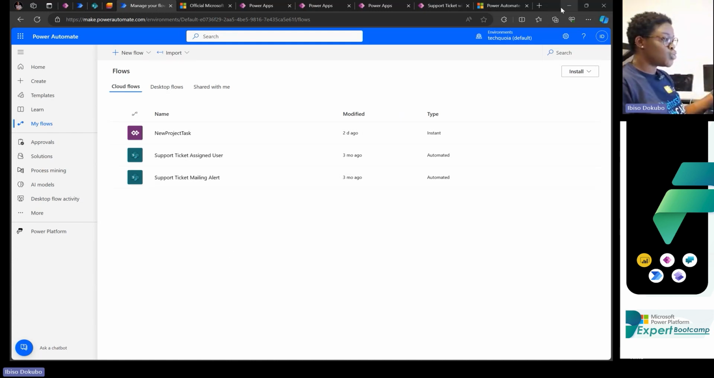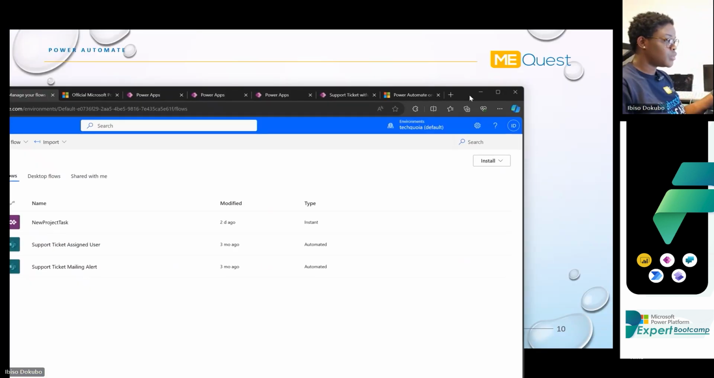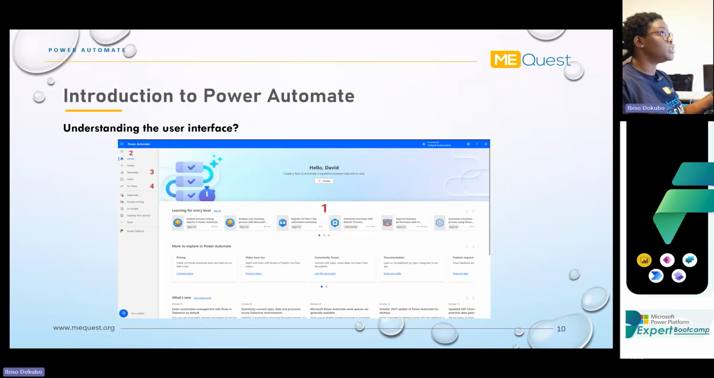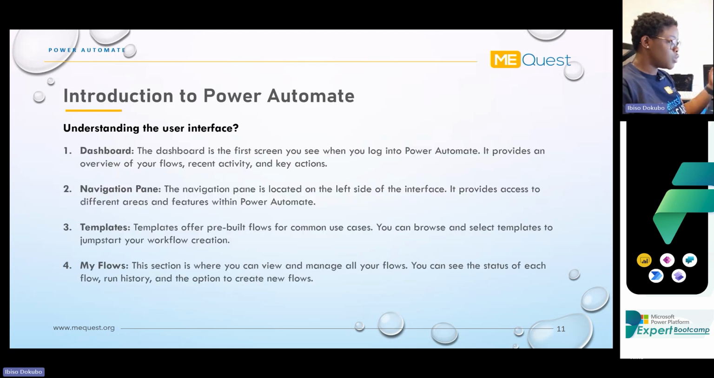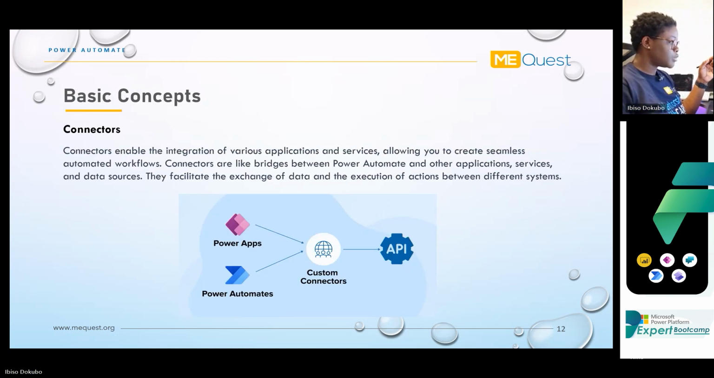So back to my slide. I'll definitely show us how we do the integration and how to make your Power Apps responsive and to buttons and all that. So understanding, of course, dashboard, navigation, we've done all this. And connectors, okay, I'll show you. Connectors enable integration of various applications and services, allowing you to create seamless automated flows. Connectors are like a bridge between Power Automate and other applications, services, and data sources. They facilitate the exchange of data and execution of actions between different systems.